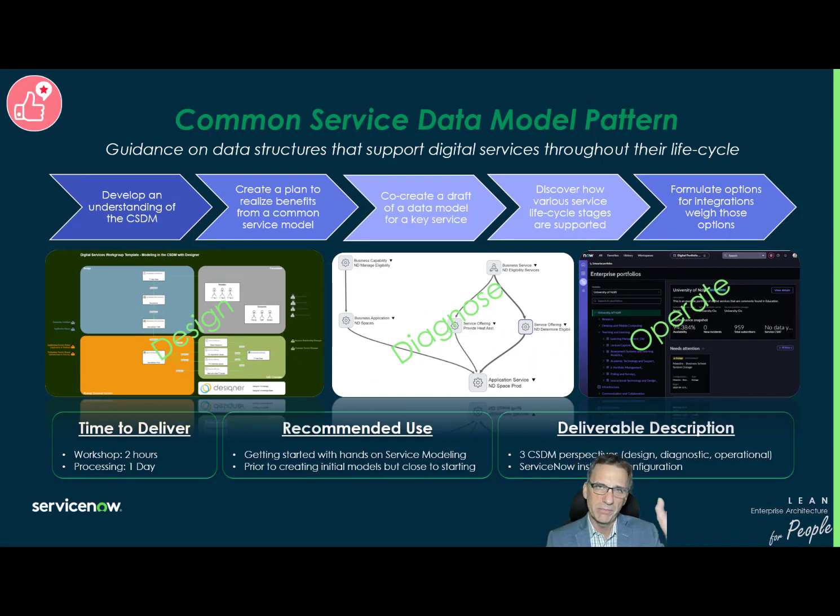This workshop is where we go from end to end, build a model for your service, and then we show it in 3 different domains. We show it in the design domain, then we show it in the operational domain, and then we'll show you in the operate domain what that service looks like to the solution owners that are typically going to be outside the IT organization.